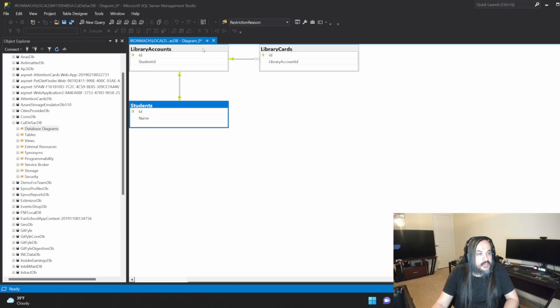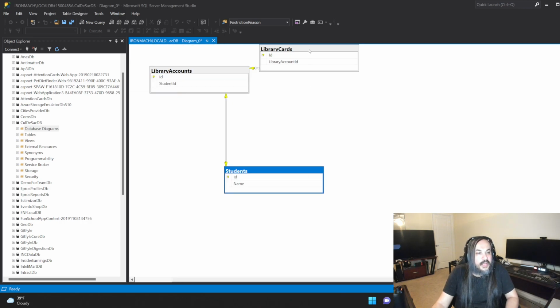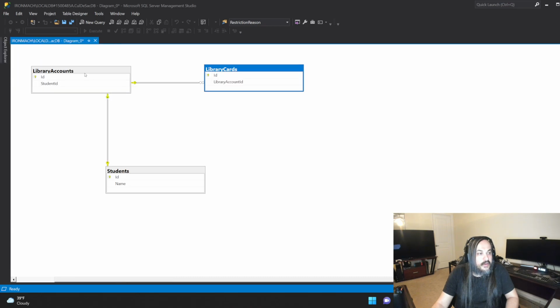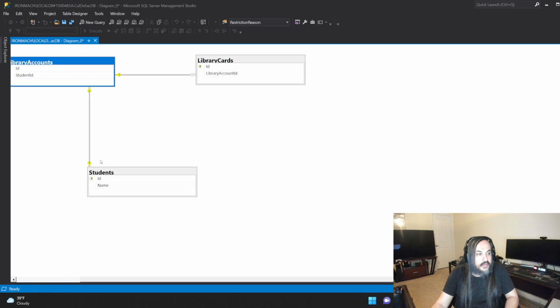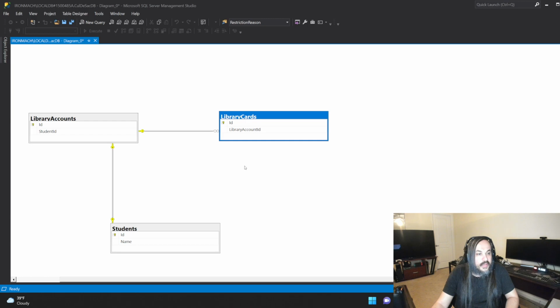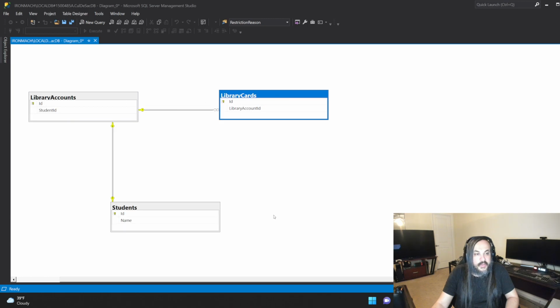And I'm going to close this and watch this magic. Look at this. This is really beautiful. It's basically telling you here, this is literally the model that we built just right now. You have a library account. There's a one-to-one relationship between a student and a library account, right? And then between your library account and your library cards, there is a one-to-many relationship.